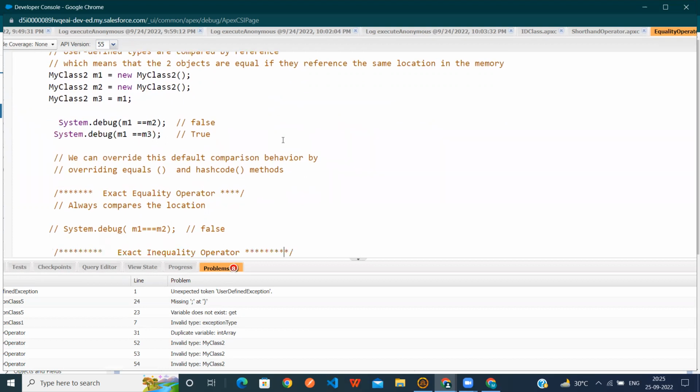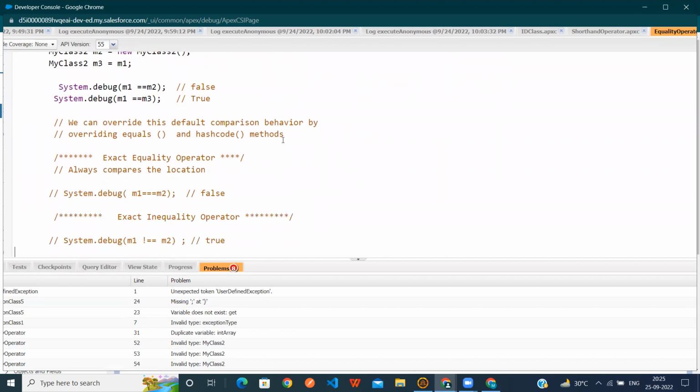Yes. And then there is exact equality. If we compare M1 and M2 again, there is another convention, triple equal to. Instead of double equal to, triple equal to is called exact equality. So again it will be false because M1 and M2 are not the same. If we write M1 not equal to M2, definitely it will be true, because false means true.